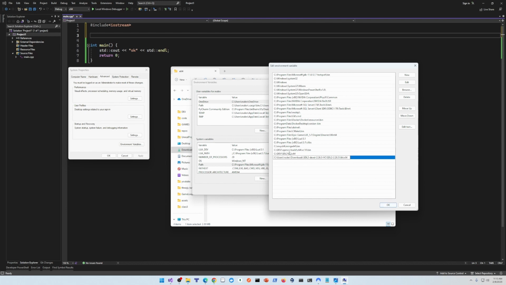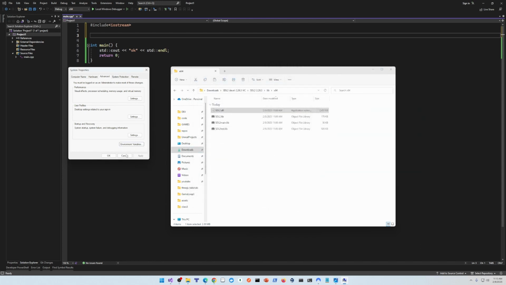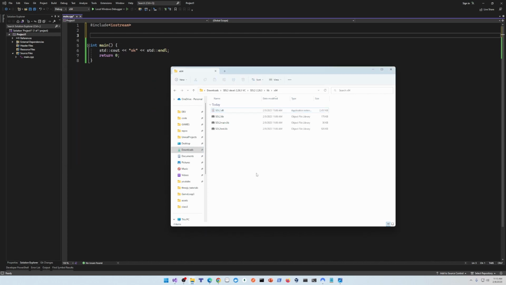But since I already have it in a different place, I'm not going to put it in the path once again. But if you don't have SDL2 in your path, you should. That is one way to get the SDL2 library.